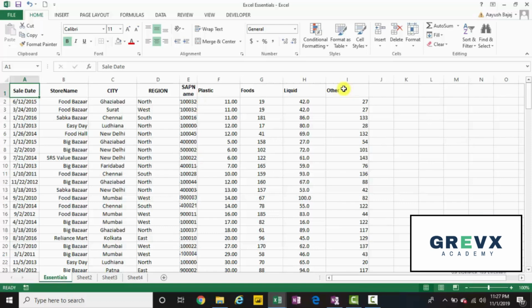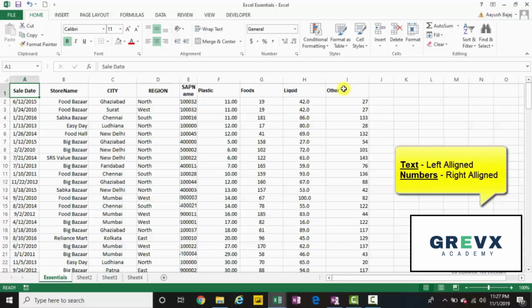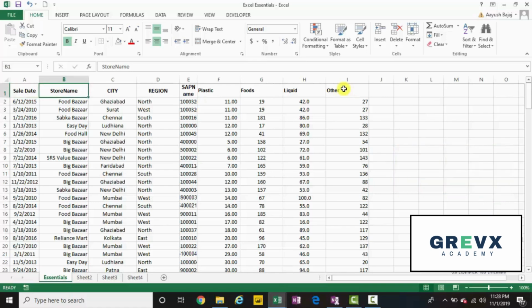In Excel, make it a rule please that all the text is left aligned and all the numbers are right aligned. Text left aligned and numbers right aligned. So if I need to select these three columns B, C, D, I can press Shift and the arrow keys to select the cells. B, press Shift and right arrow key. C, press Shift and right arrow key again.